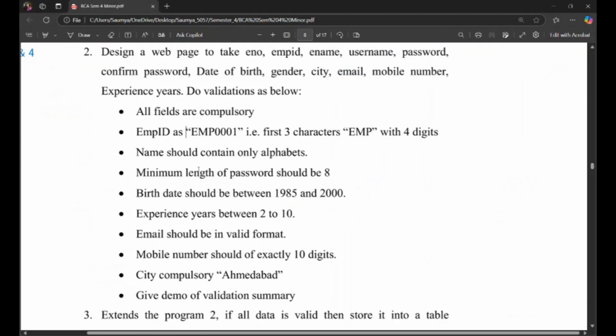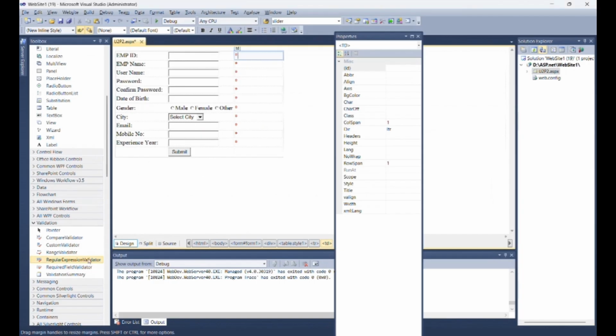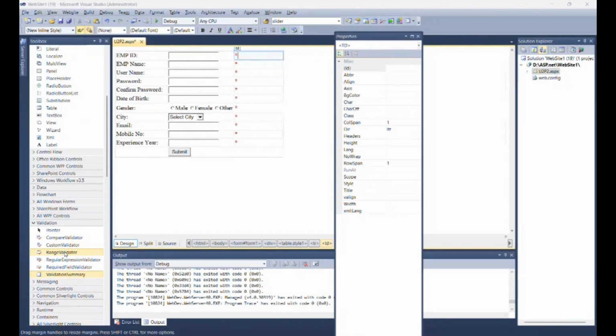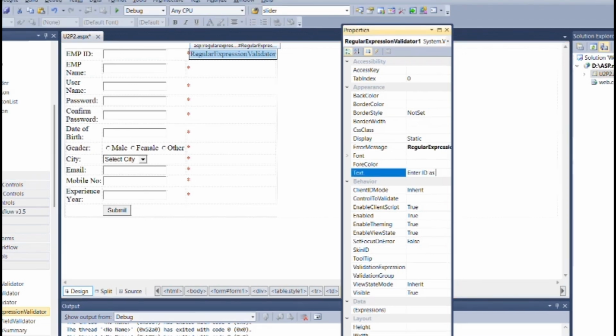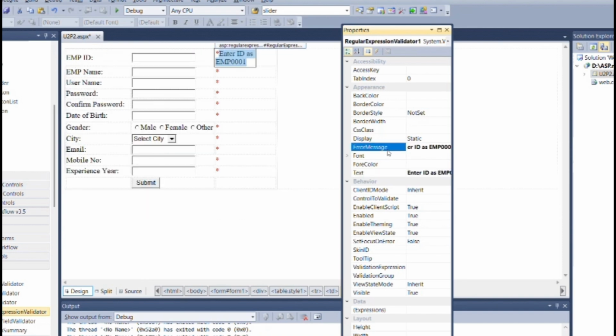As per the question, the ID should be like EMP0001, the first 3 characters EMP with 4 digits. So for that we need to use a regular expression validator. In this control we need to set its text property or error message property as "Enter ID as EMP0001". Set its display property as dynamic.